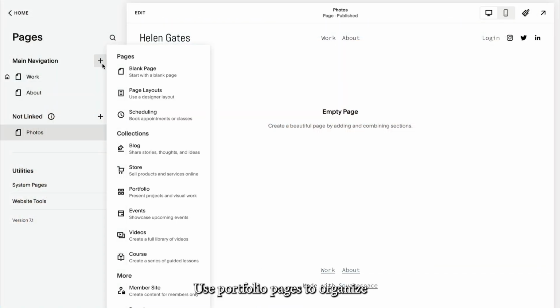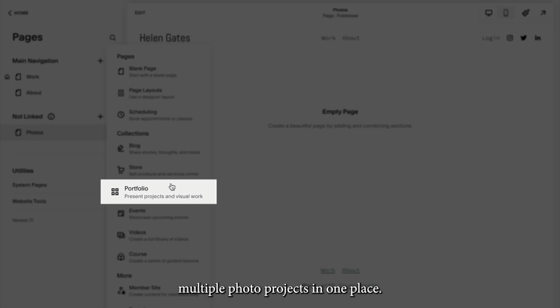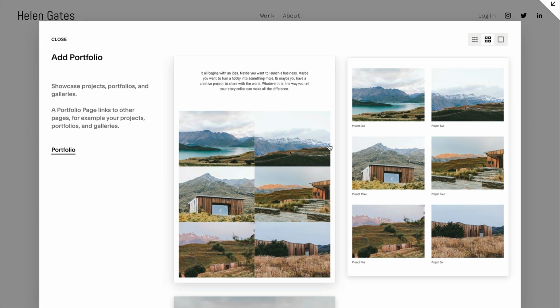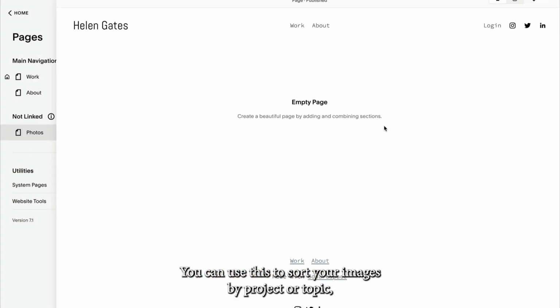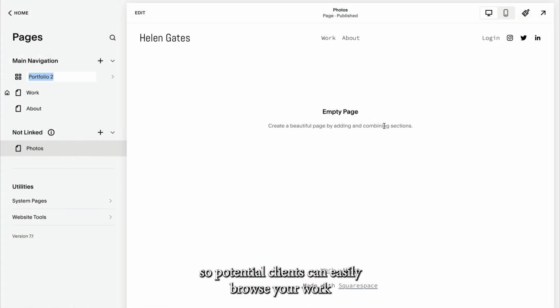Use portfolio pages to organize multiple photo projects in one place. You can use this to sort your images by project or topic so potential clients can easily browse your work and find the type of images they're looking for.